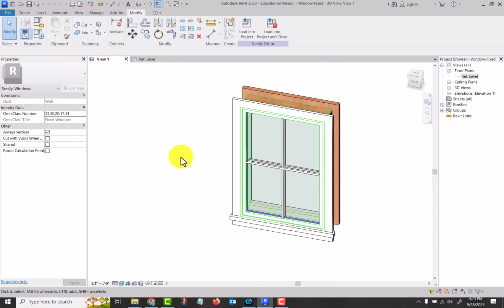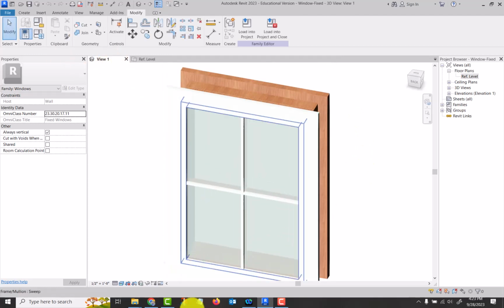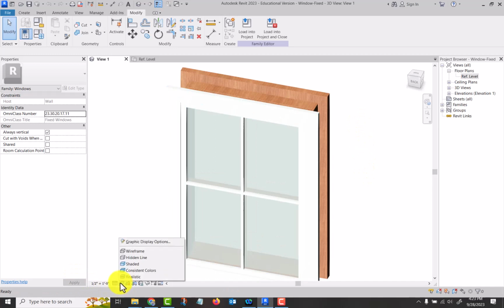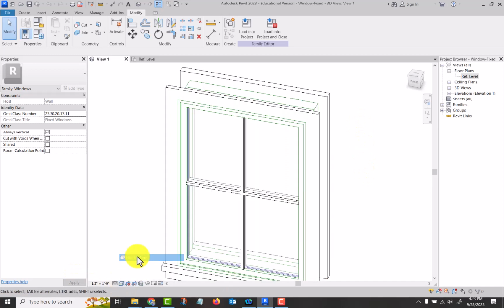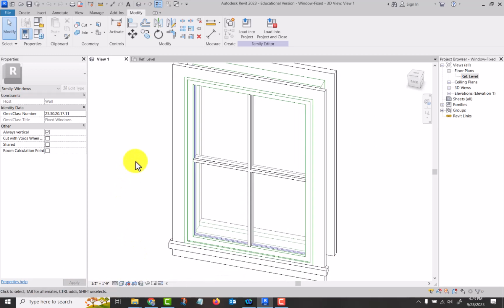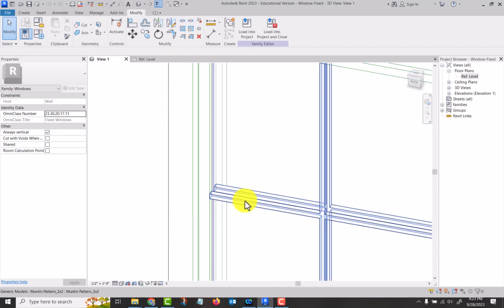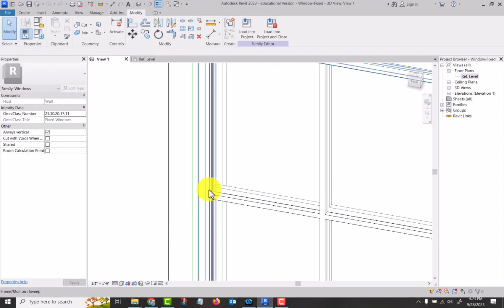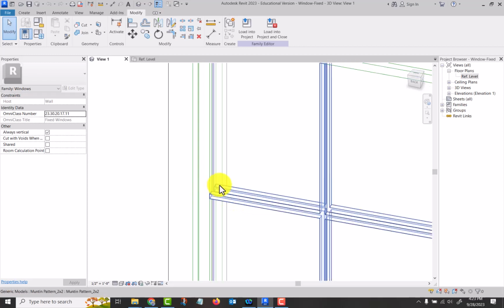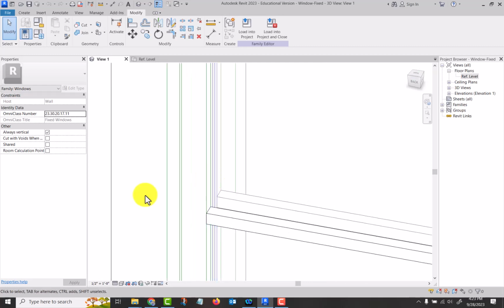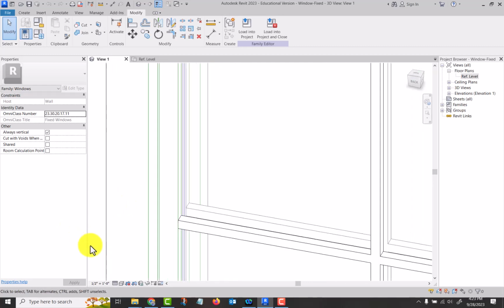Let's go back to our 3D view. Now, if you notice, I was on realistic. Let's just go back to hidden line. You can notice different colors for things. So the trim around the outside is in black. The mutton is in black. Part of the sash is in green. If we can highlight the glass there, the glass should be a blue. It's kind of hard. Yeah, it's blue. It's kind of hard to tell.